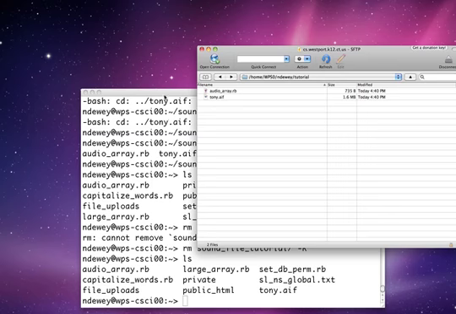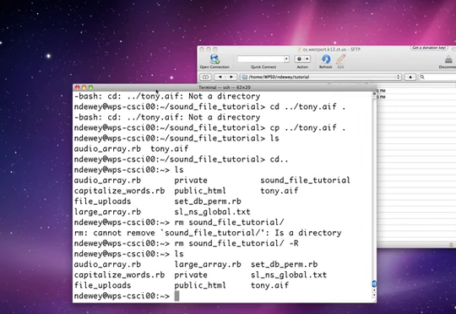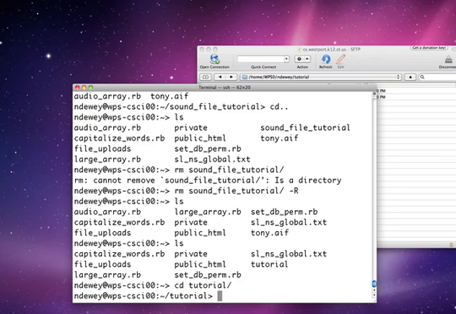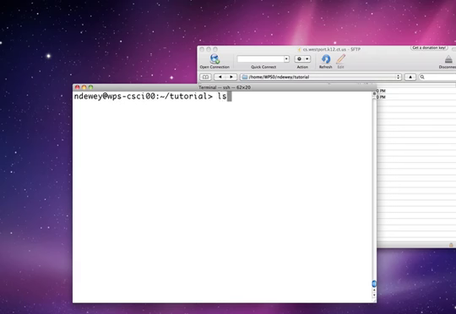Alright, now I'm going to open up my shell program terminal. I'm in my root directory, or my home directory, excuse me. So I'm going to change my directory to the tutorial directory. And the contents of my tutorial directory contain the audio file, Tony.aif, and this RB file. We're going to be using that Ruby file. It contains a class that will make the audio manipulation simpler and more array-like.